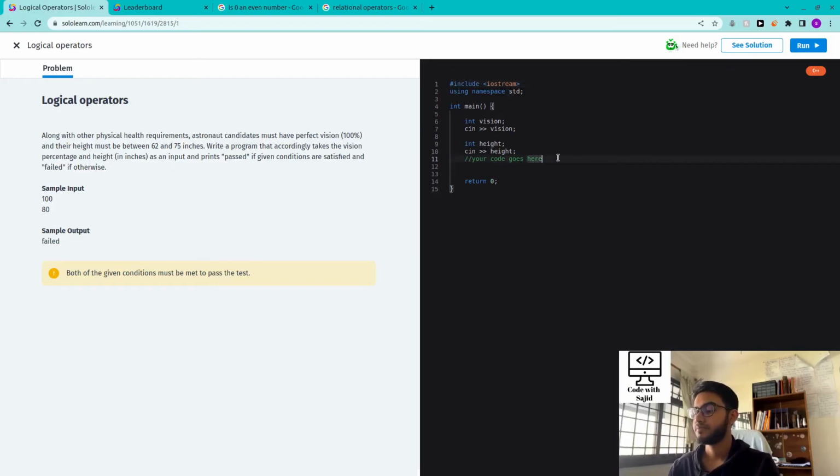Interesting. So let's see, if your vision is equal to 100, and your height is more than 62, and your height is less than 75, then all of this has to pass for you to be accepted to be an astronaut.